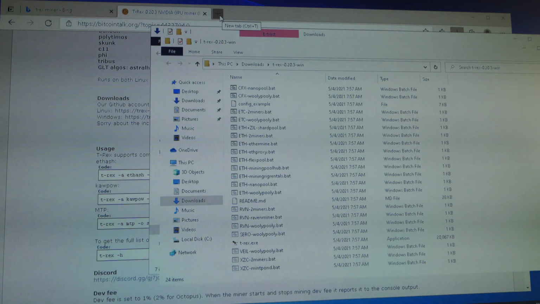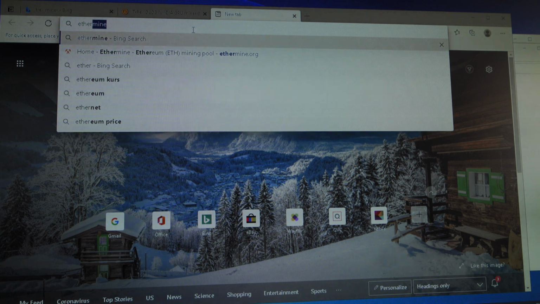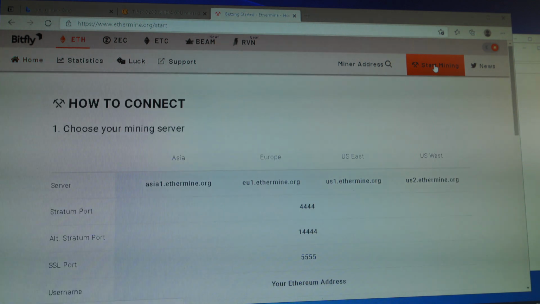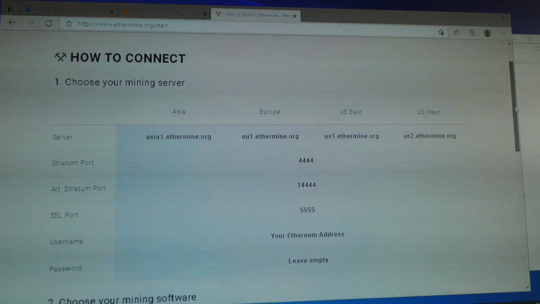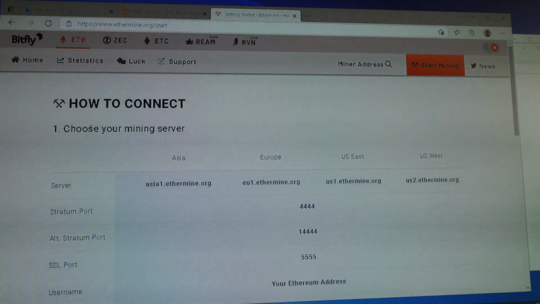the Ethermine pool. So we're gonna open our browser again, and we are going to go to ethermine.org. And up here on the right, you can see a little button that says start mining. And this will tell you how to connect your mining software, which in this case is T-Rex Miner, to Ethermine. But the main things we need to look at here is choosing our server. So you want to choose the server address that is closest to you.